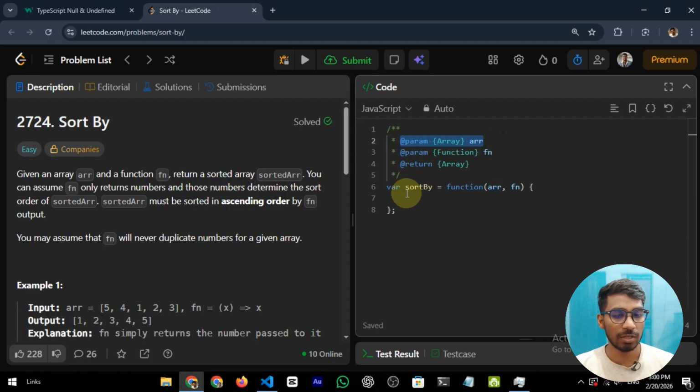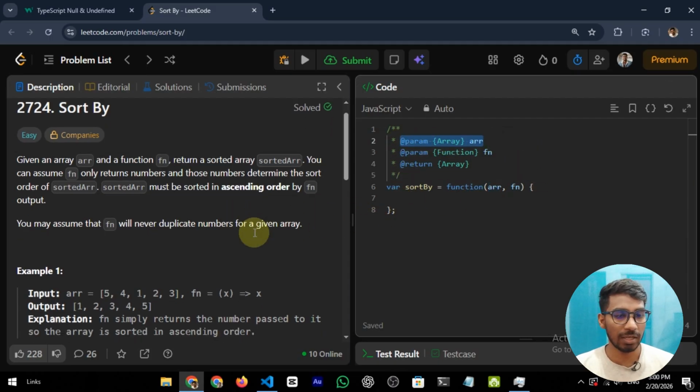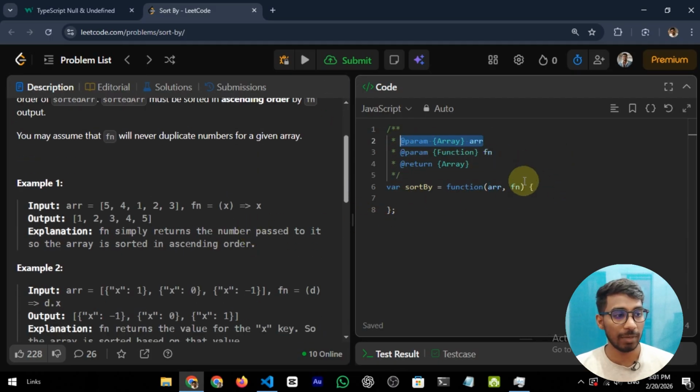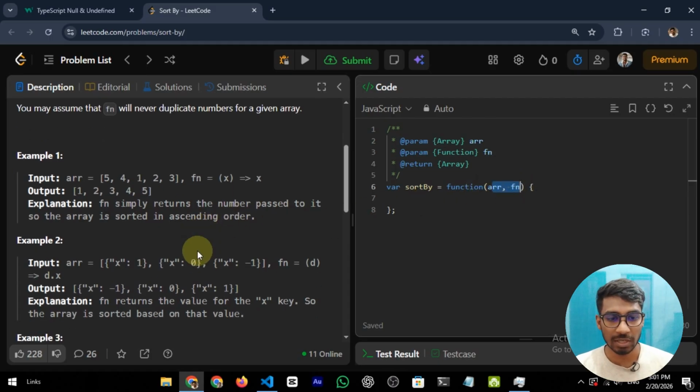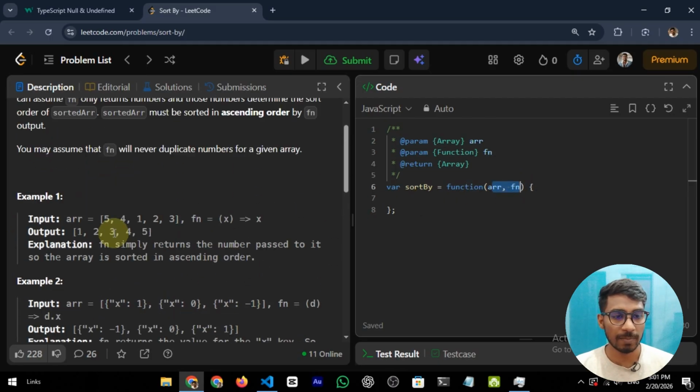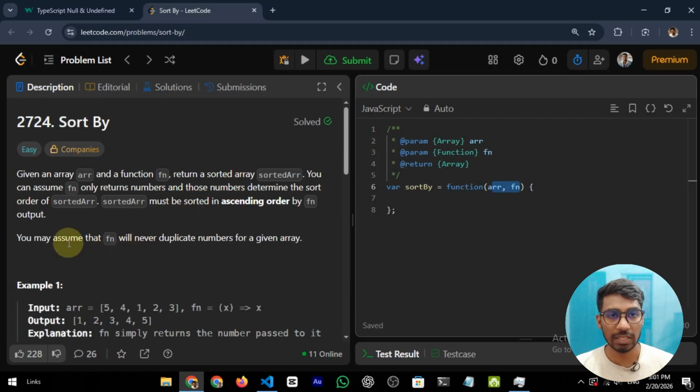So this will pass an array and we have to sort the whole array by using this function. So we definitely use two of these. We have some examples. And they don't give us any restriction while using a sort method or this kind of things.